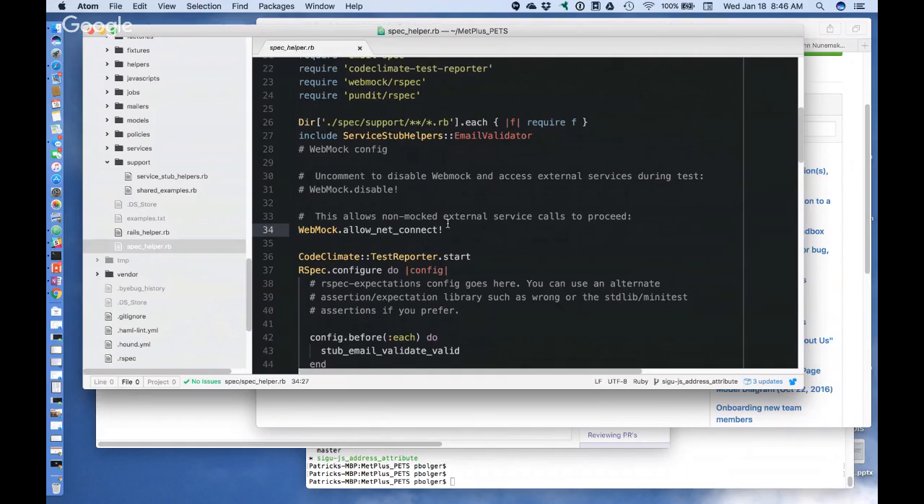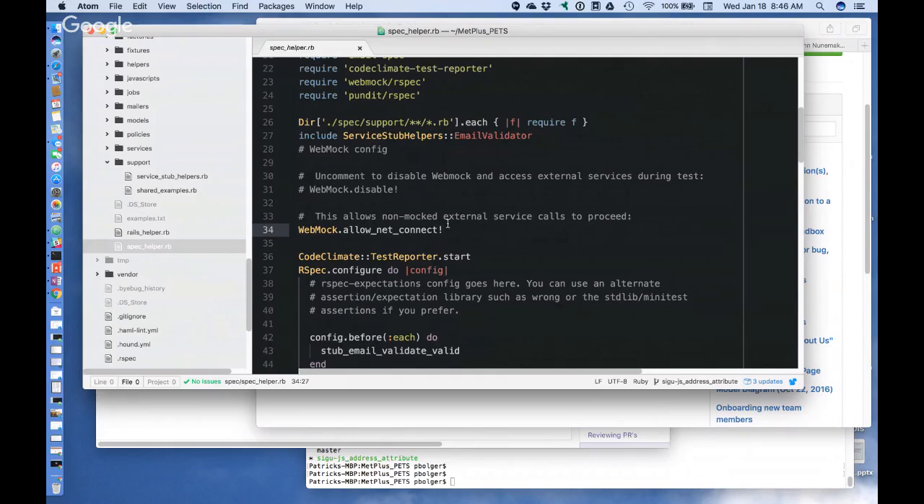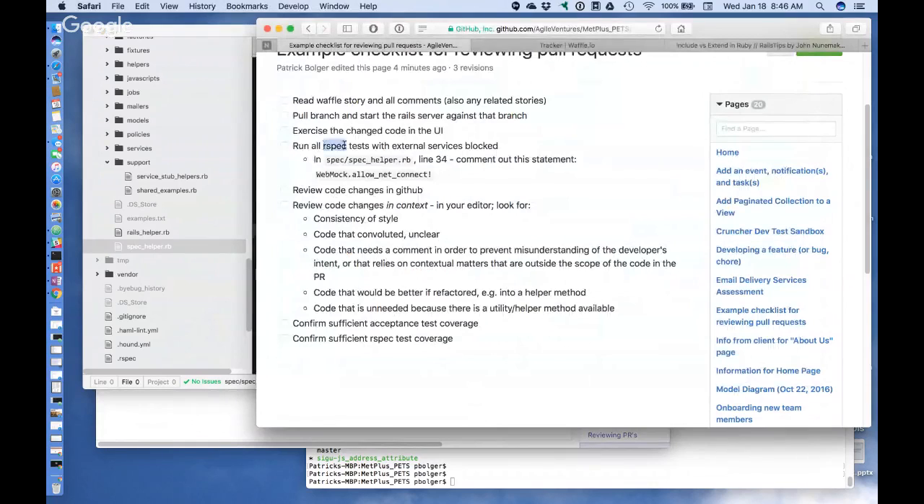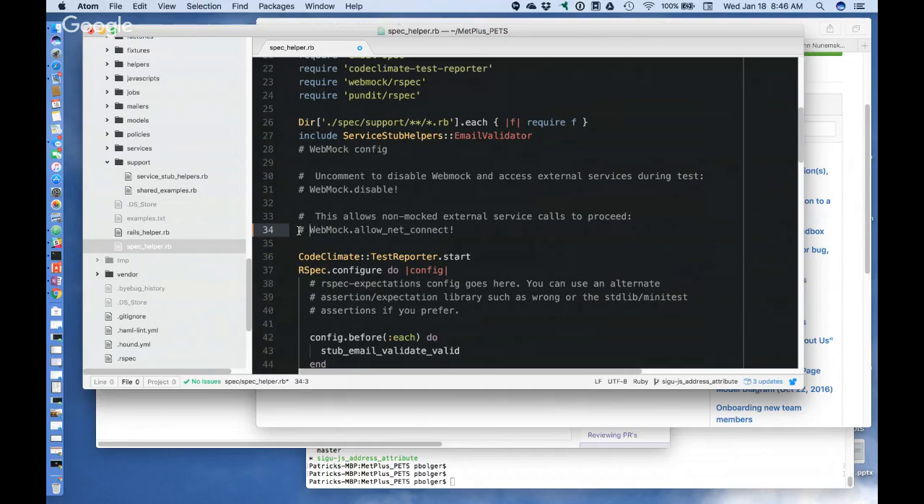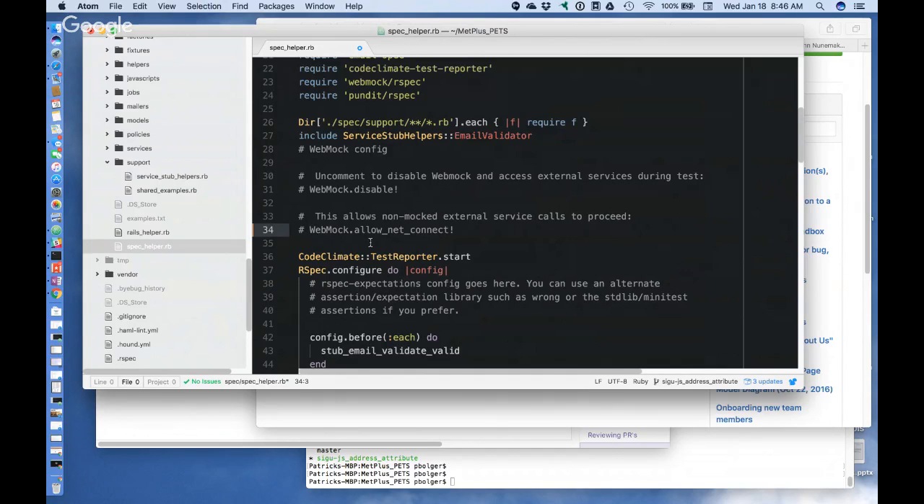Okay. We also talk to the Mailgun email validation service. And again, for RSpec tests, we stub that. For acceptance tests, we don't. However, for this particular recommendation, for RSpec tests, which should all be stubbed, if we run an RSpec test with this commented out, then any RSpec test that tries to connect to an external service will have an exception thrown by webmock. It'll tell us you're not allowed to connect to an external service, but you are trying to. And so, just yesterday when I was going through this, I ran RSpec against all of them.